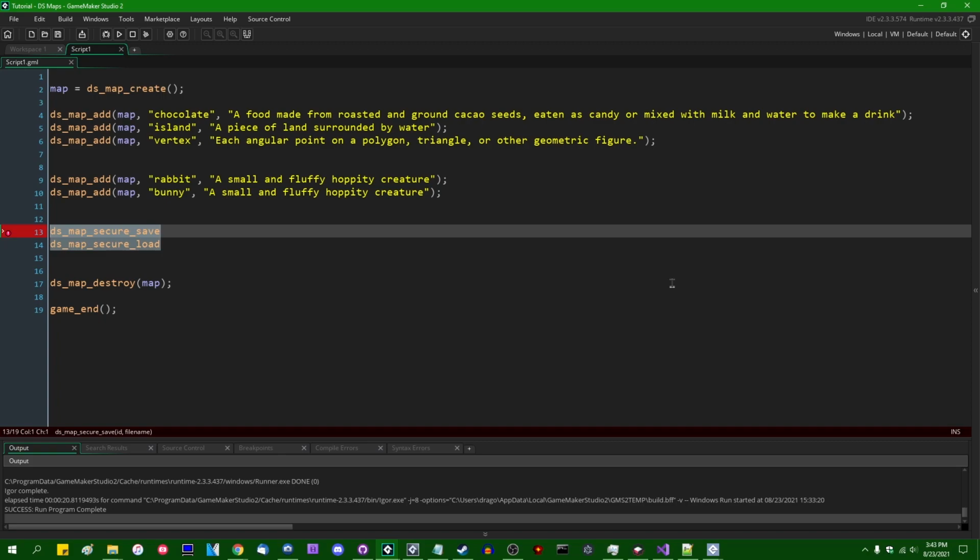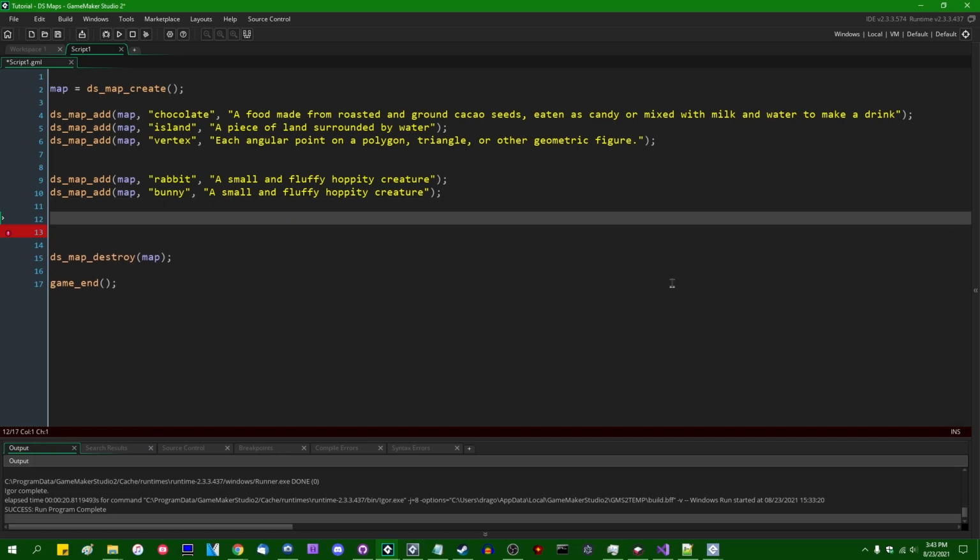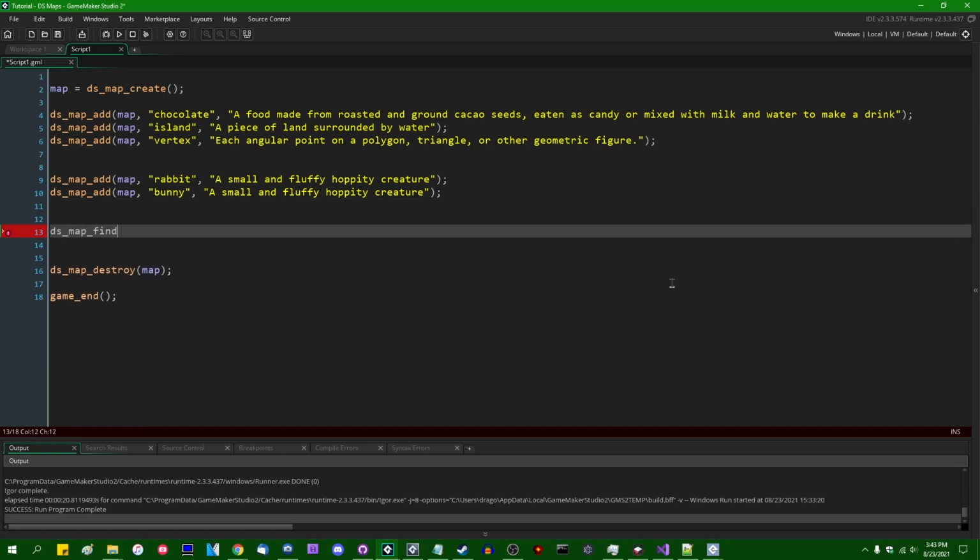Anyway, if you do not feel like typing out dsmap add, dsmap set, dsmap find value constantly, there is a shorter way of accessing the information stored in a DS map. So if I were to show message dsmap find value bunny, that would tell us a small and fluffy hoppity creature. I don't really need to run this code again.